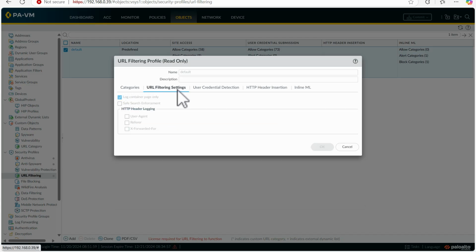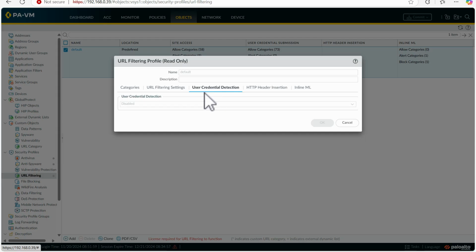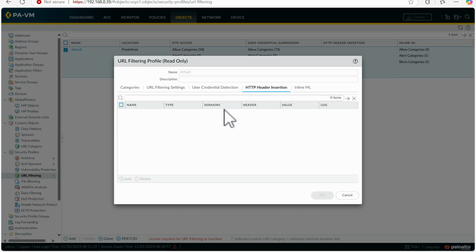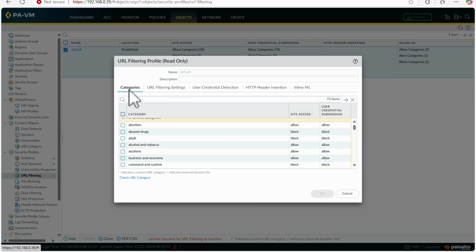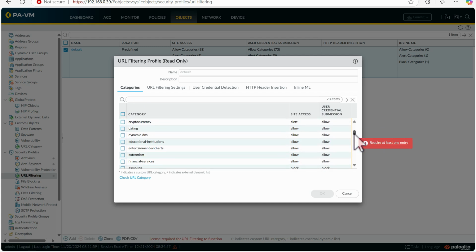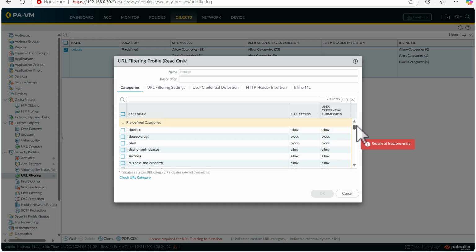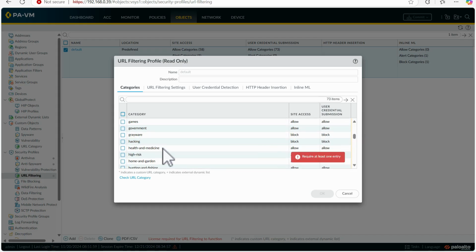Further, in URL settings, there is the log container page, which you can use if you want. X-Forwarded-For headers we can use. HTTP header insertion, these are some additional options we can use. These are the categories, and this is the access which we want to allow or deny. It's totally up to the network engineer or the company policy what they are going to allow for users or not. Let's say hacking is blocked.